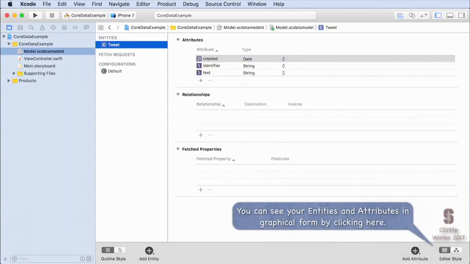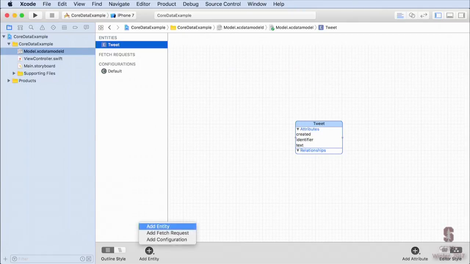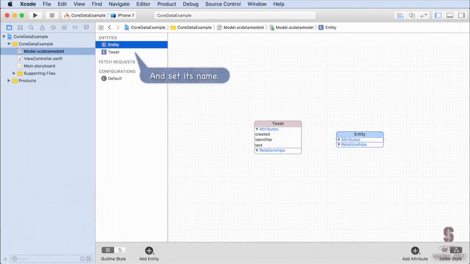Now, this is one way to look at our entities and attributes, this kind of table form, but we can actually look at it in graphical form as well. If you see down in the corner where it says editor style, if I click on the other button there, the one that looks a little more like a graph, then it shows me the same thing, but in this graphical form. It's even on graph paper. All right? And in this form right here, we can do all the things that we did in the other one. For example, I can still add entity here. So I'm going to add another entity for my Twitter user. This is people who tweet. And there it is. It called it entity again. That's the default. We'll set its name to be Twitter user.